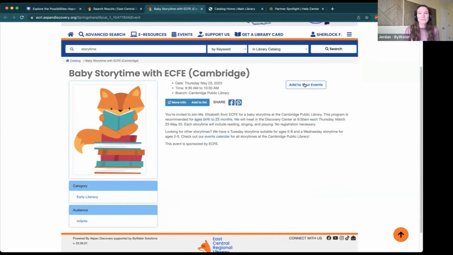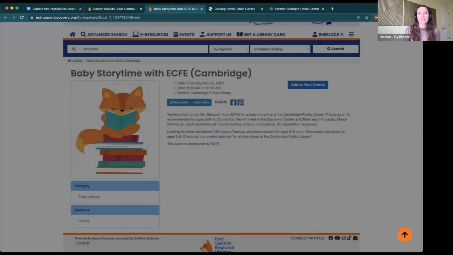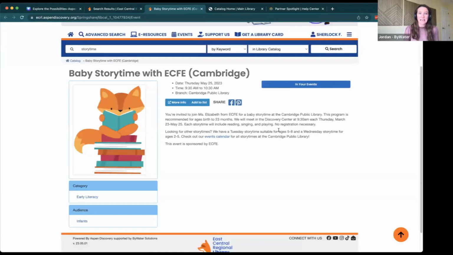So what I'm going to do is add this to my events. It tells me the event was added successfully. So I now know I have that saved.